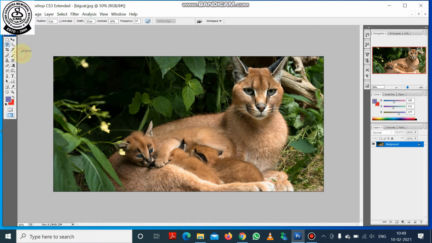Student, I am clicking on the magnetic lasso tool. The magnetic lasso tool is used to select and cut a portion of an image according to its uneven edges with the freehand movement of the mouse cursor. So let's see how we can cut a portion according to the uneven edges of the portion of the picture or image. So let's start with this.